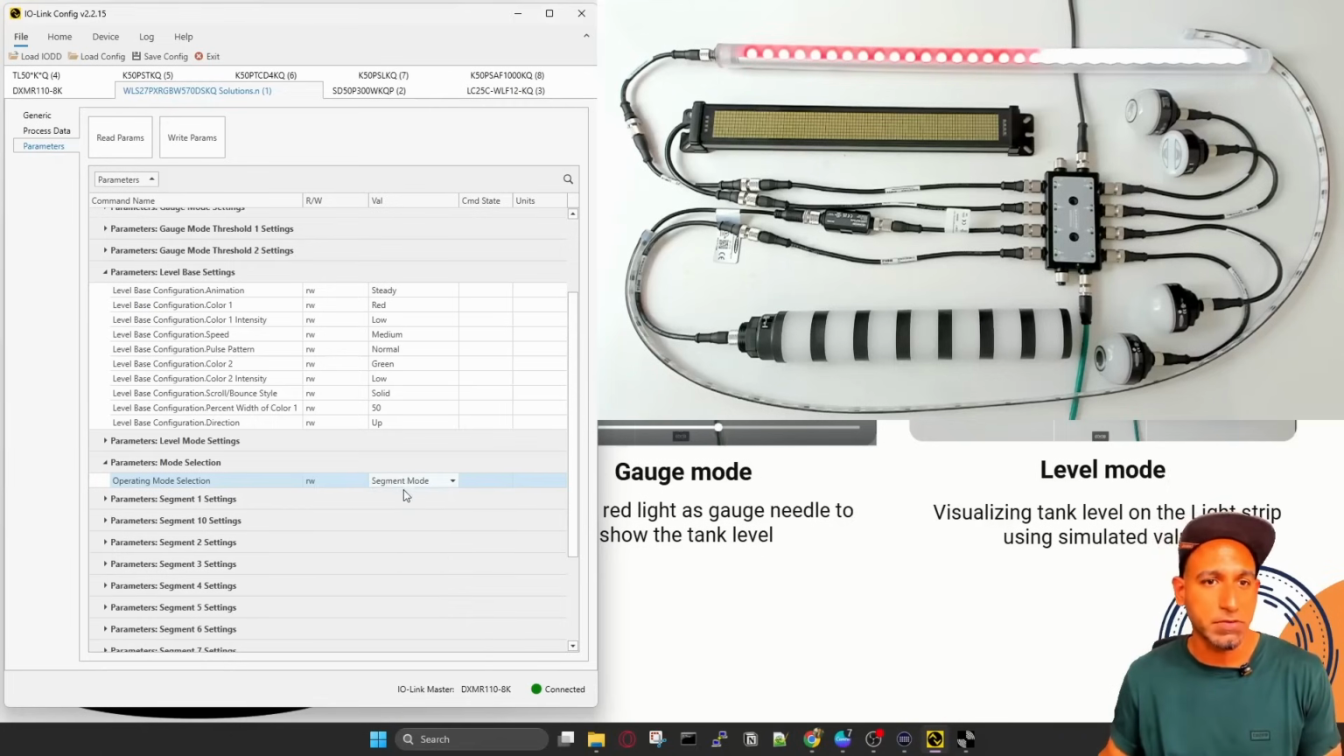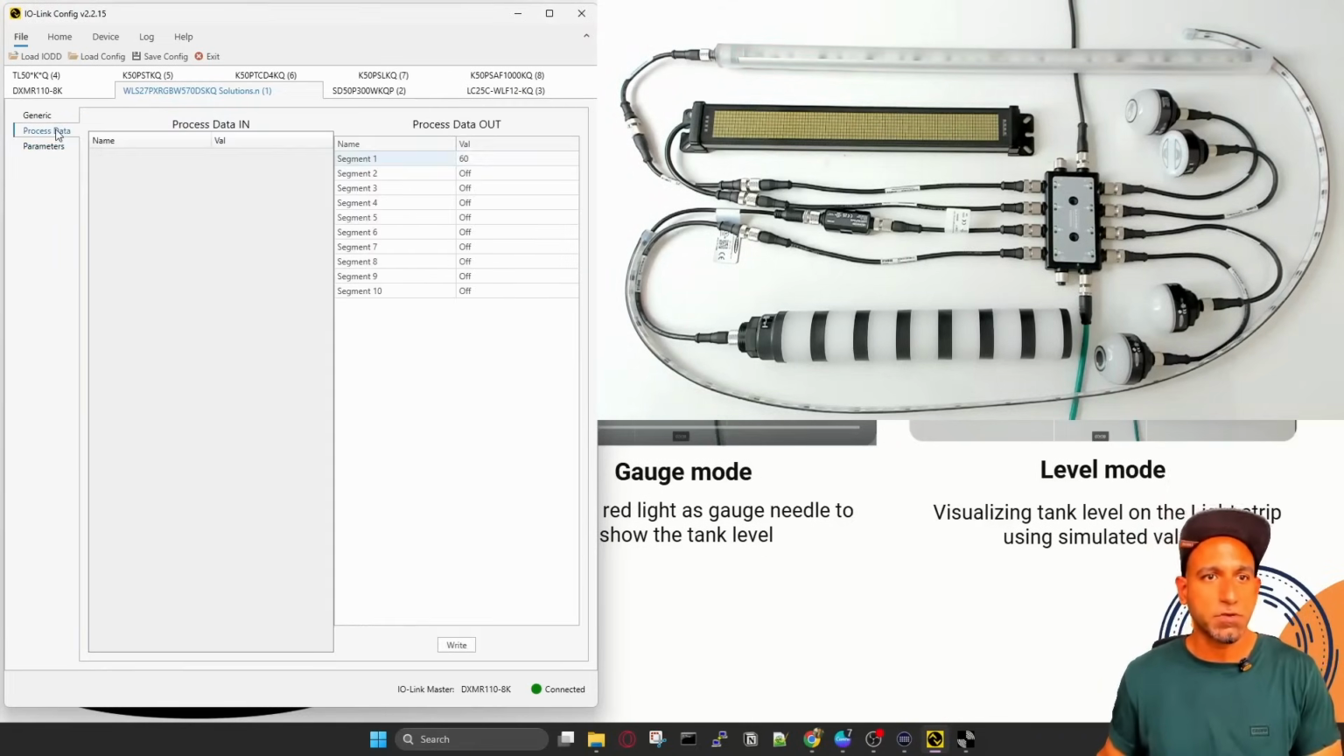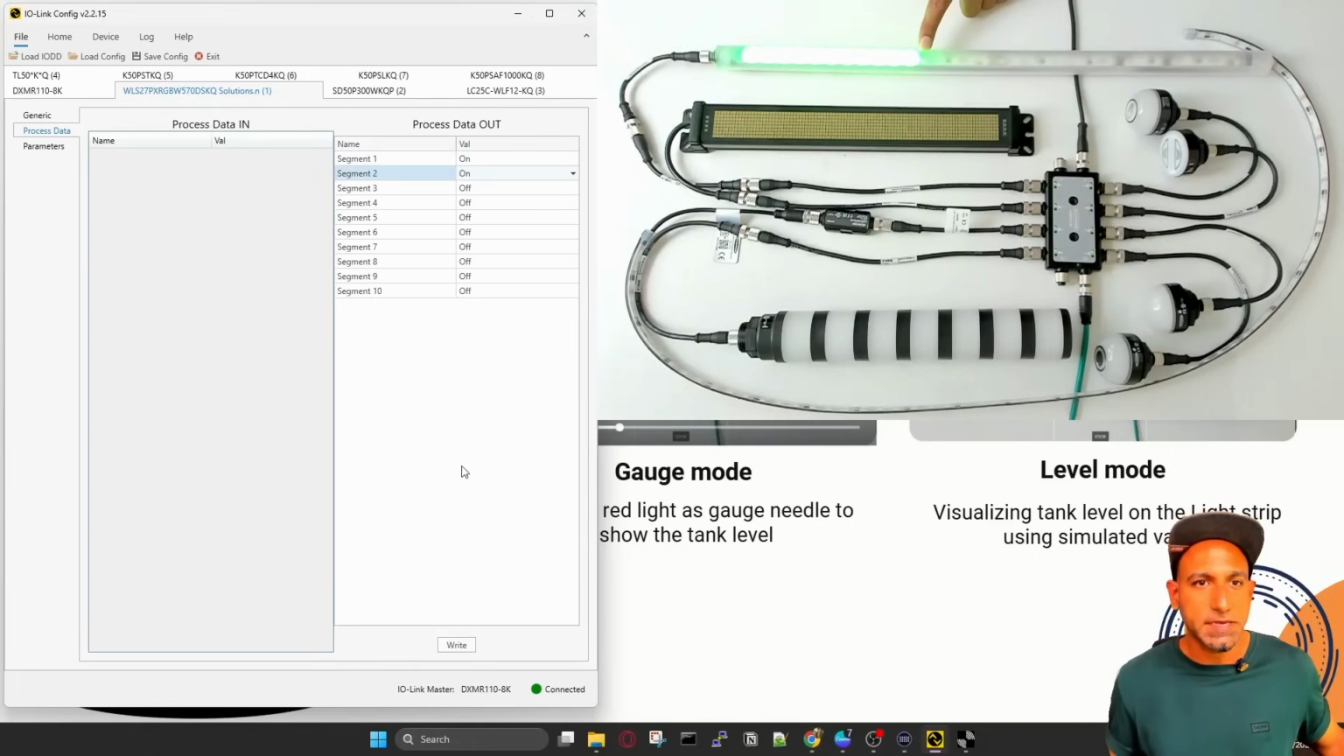There's also segment mode. In segment mode, this will be split into 3 segments. And now if I go to process data, you can see that there are multiple segments, but only the 3 segments will be used. So I can turn on the segments and I can turn off the segments. So now when I turn it on, you can see that it's green light. And if I turn on second segment, right now it's a yellow light. And if I turn on third segment, it will be green light.